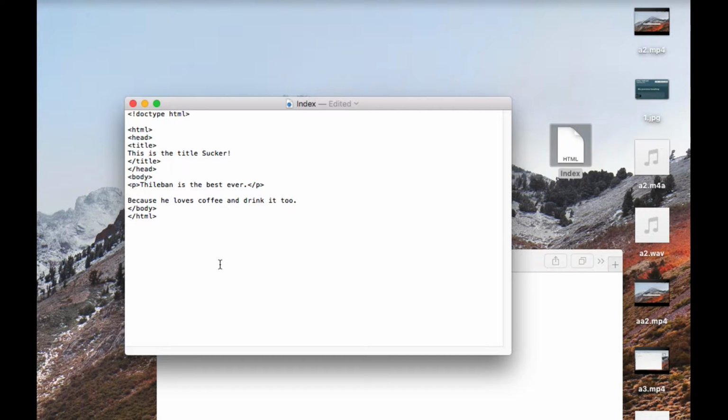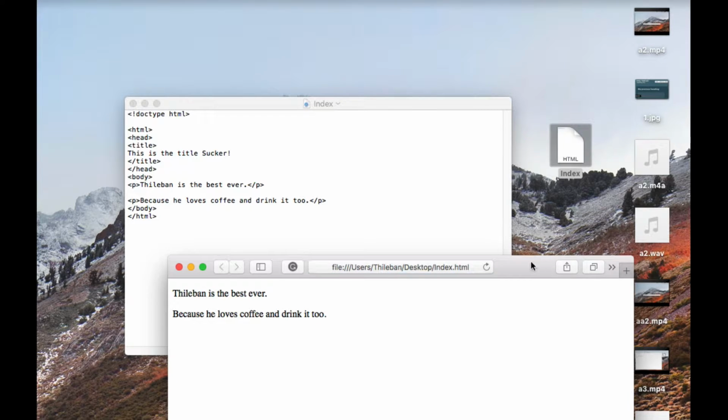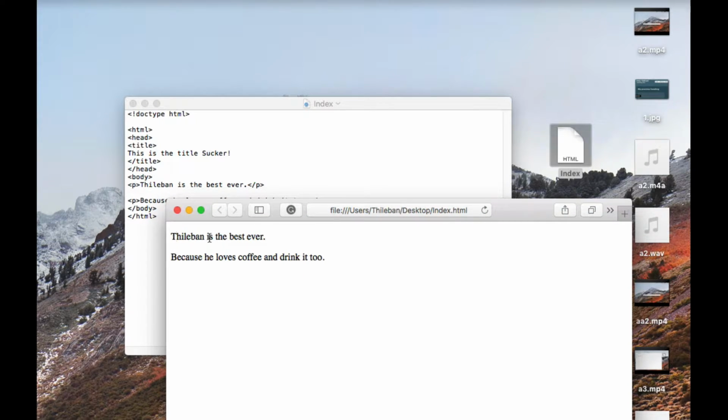Put the P right here, and then here we put slash P. Let's go ahead and save this one, and let's run this again. And here you can see it, now it's coming in a second paragraph. Taliban is the best ever because he loves coffee and drinks it too. Now here you can see we have a space in between the paragraphs. That's where we need the break. Break is to just break this line after this one and print it right after this, without the space.